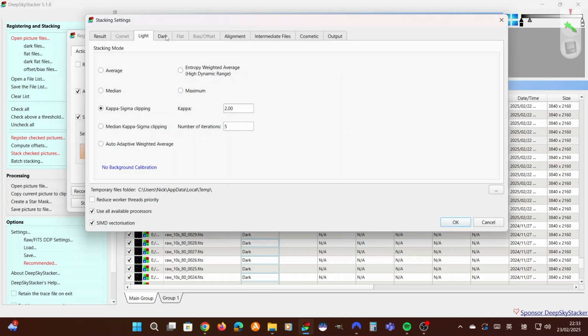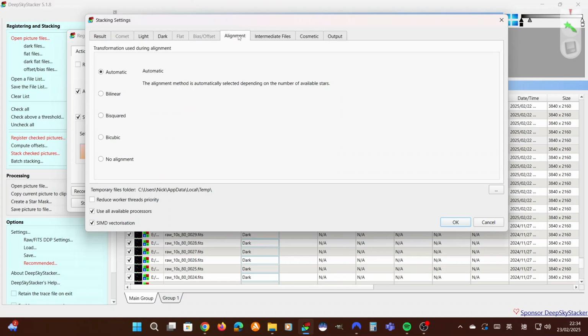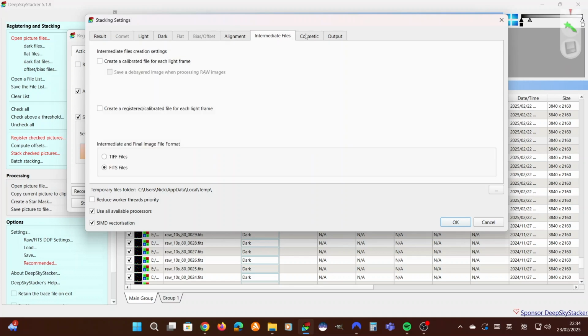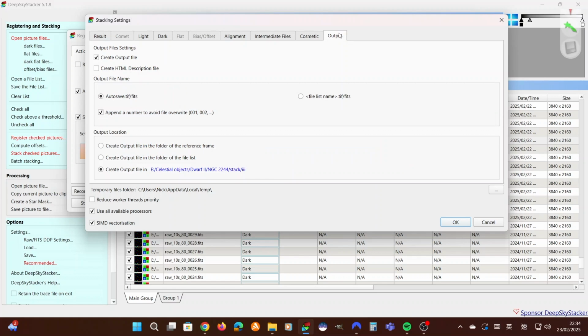And then background calibration, I set to no. So move on to dark, medium, Kappa Sigma clipping, and then I also check the hot pixel detection and removal, and then no flat, no bias, and then alignment, automatic, good. I'll pretty much leave this in default. Intermediate files, I want this to be stacked in FIT format, which is good. Cosmetic, I'll leave it. And then output here. So I would create output files.